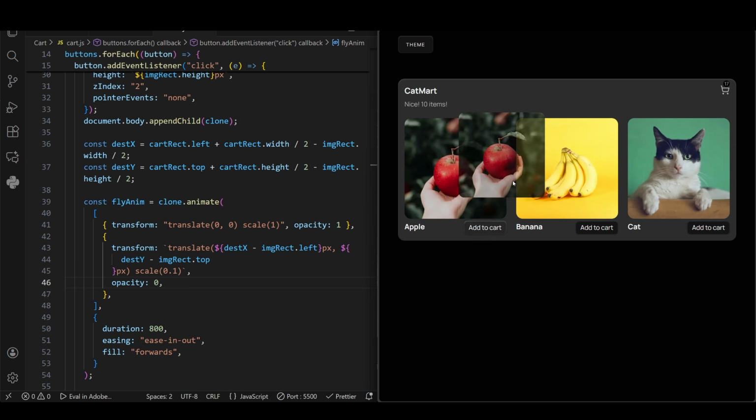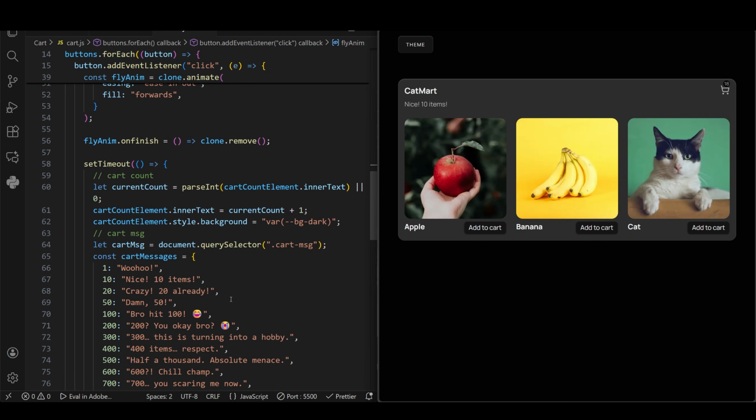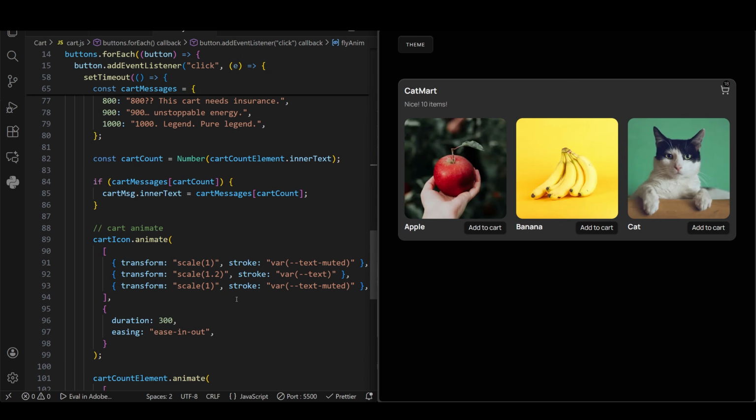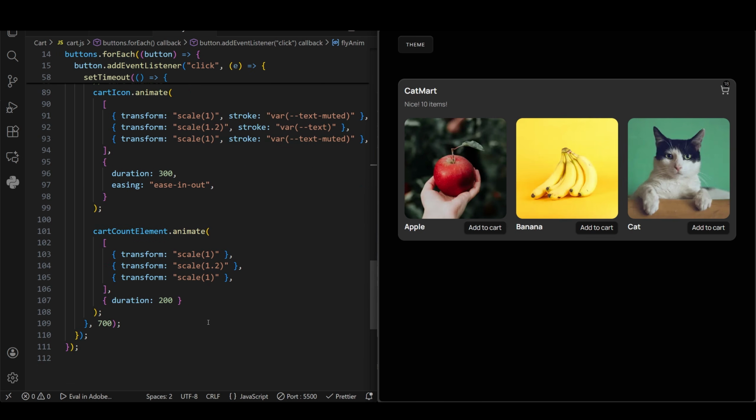Animation is all about timing. If we updated the cart number the moment you clicked, it would feel off because the item hasn't reached the cart yet. We use a setTimeout of 700 milliseconds, matching our flight time, to wait until the image hits the icon. Once it lands, we update the number, and play a quick pulse animation on the cart icon using .animate.